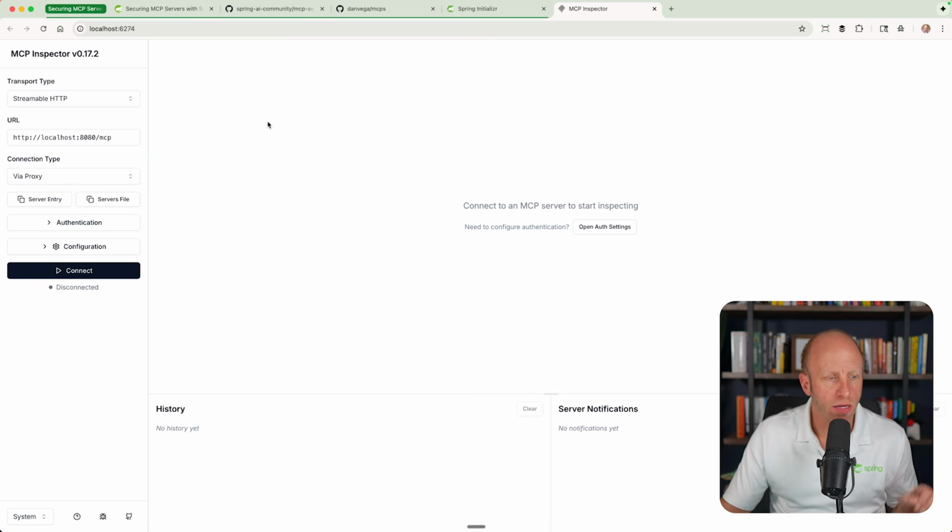So here we are in the MCP inspector tool. What I want to do is connect to an MCP server. In this case, we're using streamable HTTP. I know it's stateless, but we're using streamable HTTP. The endpoint for that is localhost 8080/MCP. And then we want to configure authentication.